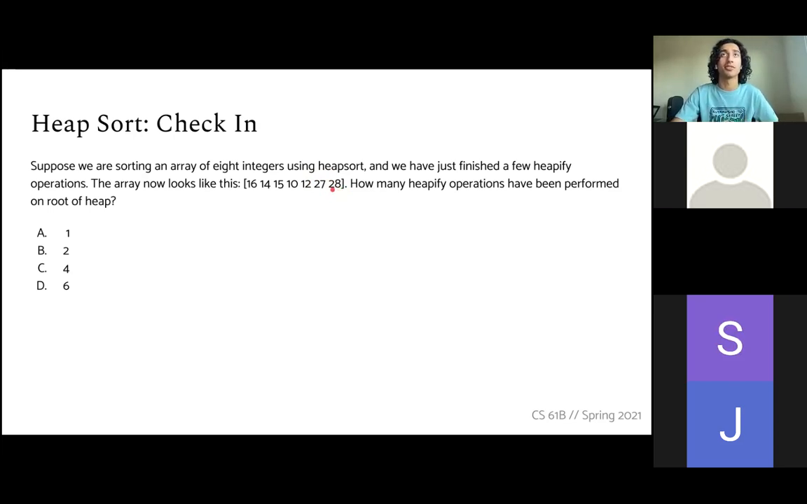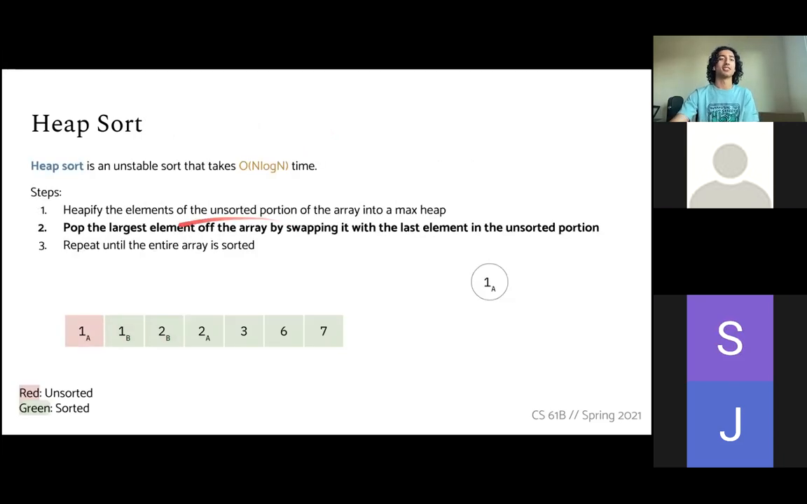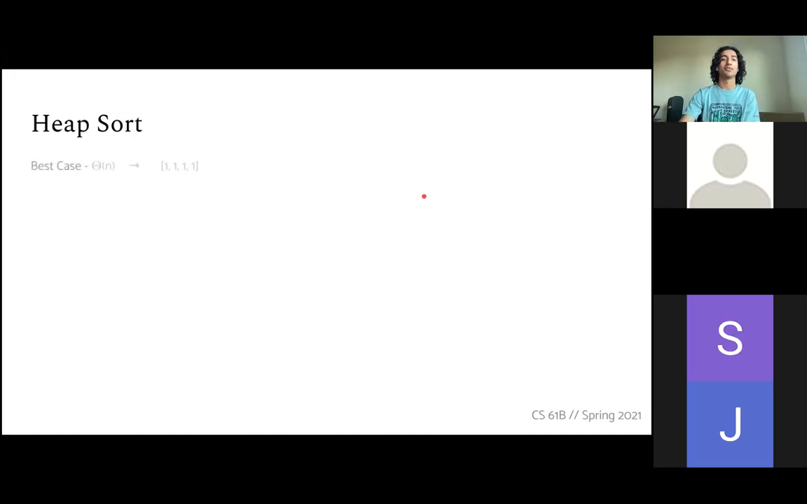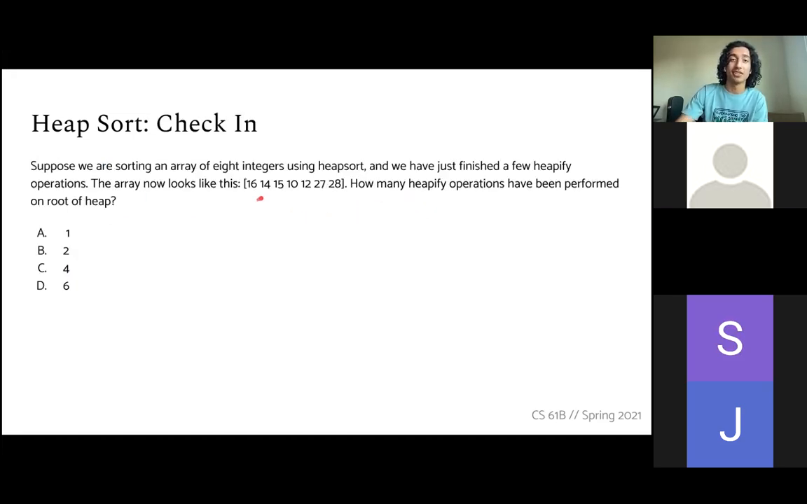To answer your question, he says if the original array had 27 and 28 at the end, just like it is here, would it still take 2 heap operations? And I think Patrick answered it, because if we go back to the steps of our heap sort, we heapify all the elements of the unsorted portion of the array into a max heap. Once we heapified this array, 28 would definitely be at the top, and also 27. We'd still have to pop that off. We'd have to pop 28 off and then reheapify. Oh yeah, we're not counting the initial heapify.